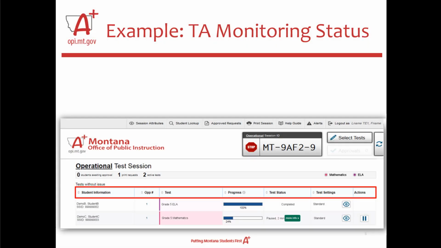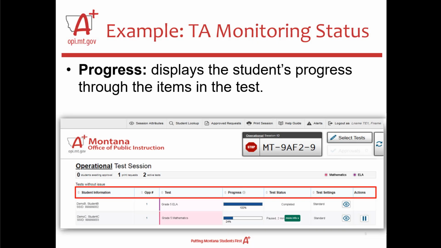Once students log in and are approved for testing, you can monitor their status from the tables displayed on the TA interface. The table shows student information, opportunity number, test name, progress, test status, test setting, and an actions option. The progress column displays the student's progress through the items in the test. It may display a progress bar to indicate the student's progress through the test or display the number of items completed thus far and the total number of items in the test.